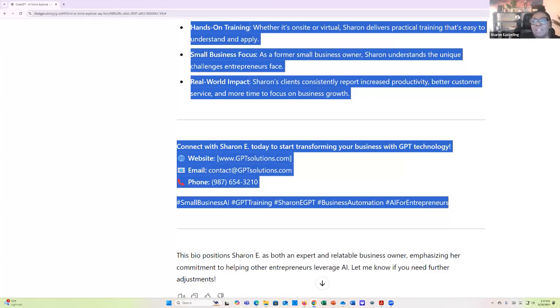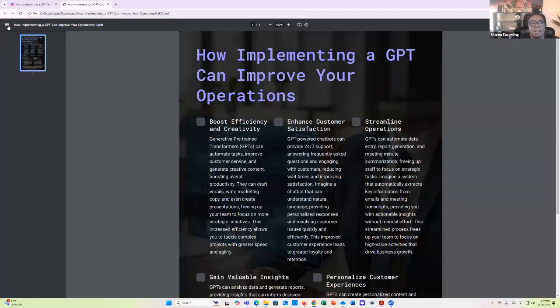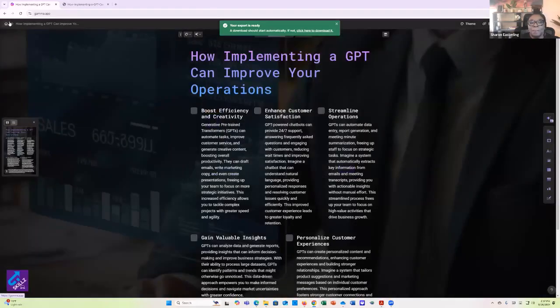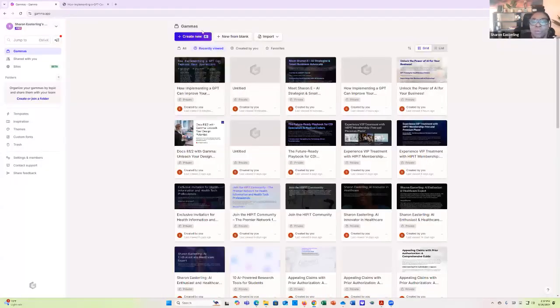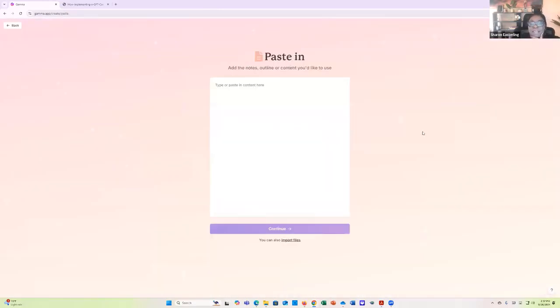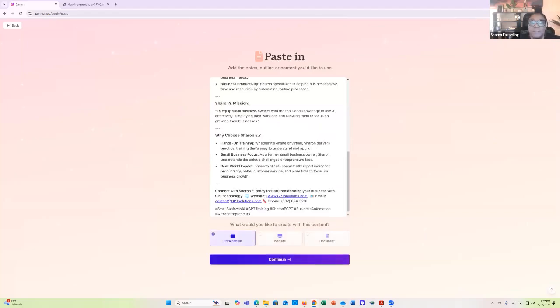It doesn't have all the other wonderful things I do in here because I am focused on marketing for my GPT training, right? So that is what I'm going to focus on. So then we are going to go back here to Gamma, and we're going to say create new again, and we're going to paste in text, and then we're going to paste that in here, right?